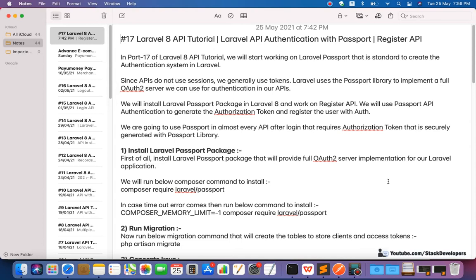So why do we want to use Passport? Passport is basically required to generate the authorization token in a secure way. APIs do not use sessions, so we require tokens, and Passport is the standard that helps us create those authorization tokens in a secure, standard way, in which we can use the token and authenticate the user.